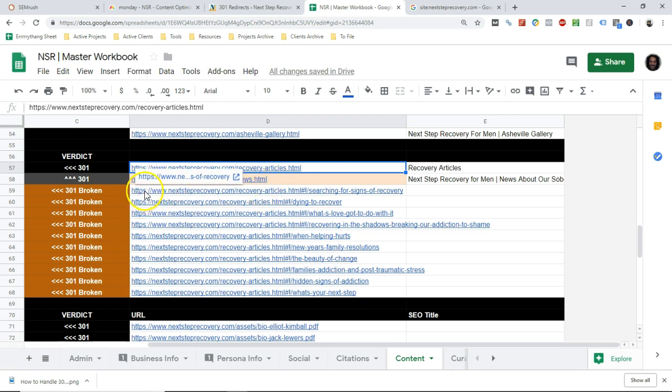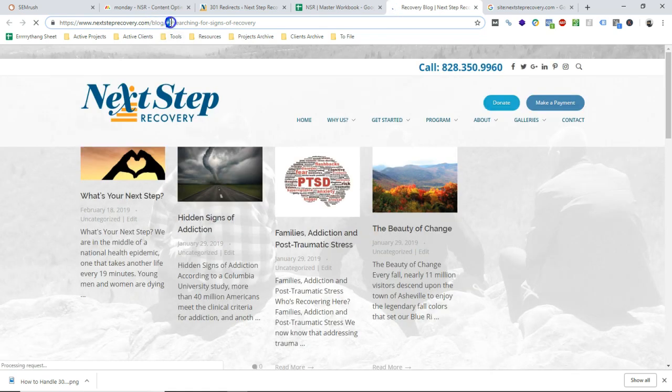But all of these different blog posts had these funky URLs that go directly through the recovery articles path. And because they do that and then have this weird thing right here, when I click through on this article, it's not going to take me to this searching for signs of recovery page. It replaces the blog in the recovery articles, and then goes to this search page here, and just does a search for this.